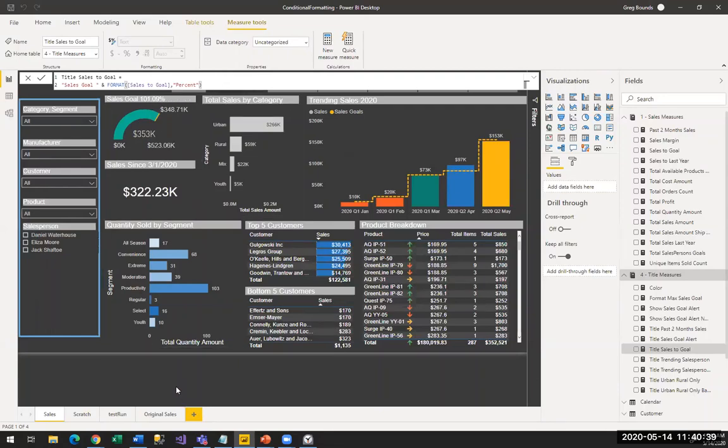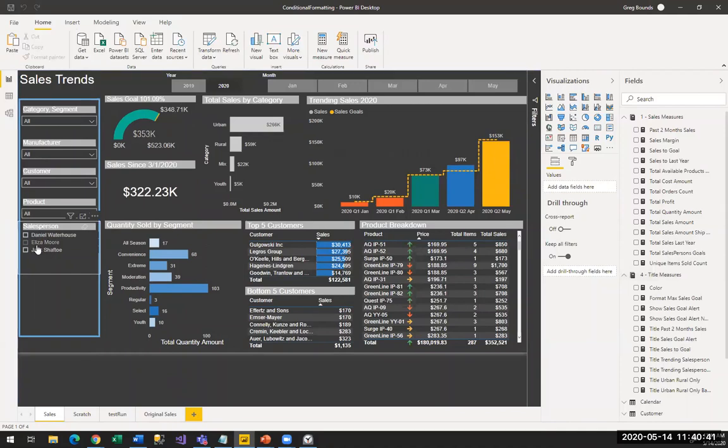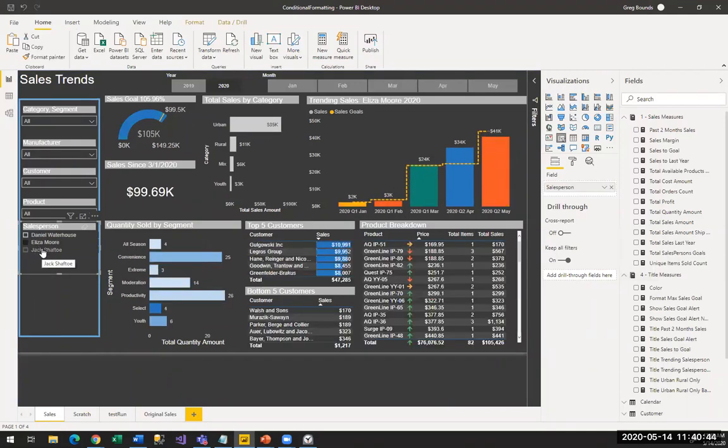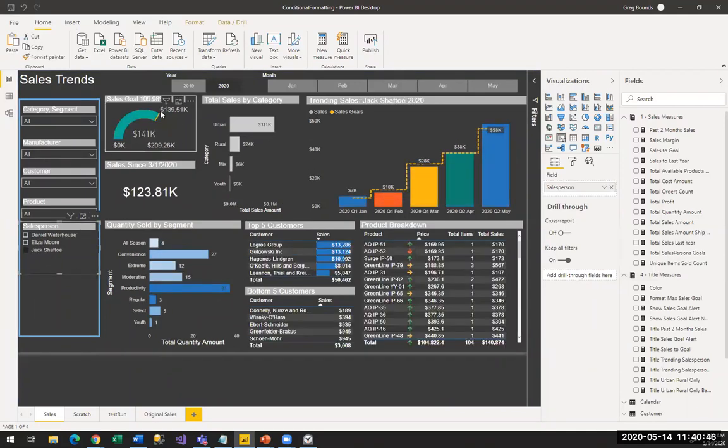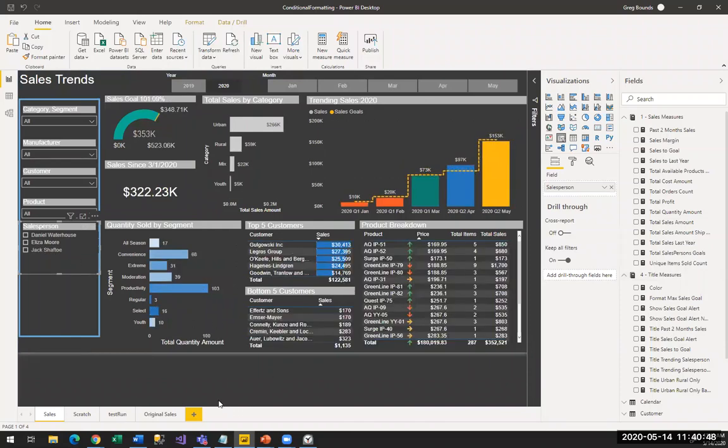So we see it's 101%. And the same thing, if I go ahead and change my salespersons, you'll see my sales goal up here is changing with them. So now I have that sales goal. I've reclaimed that space, and that's another added bonus.